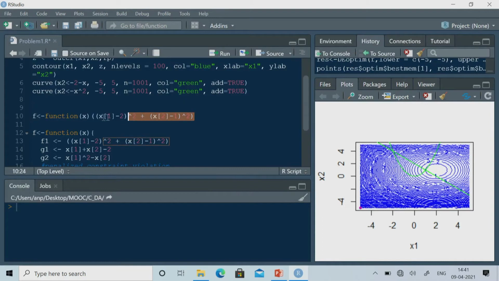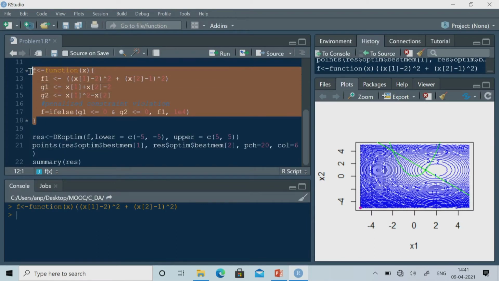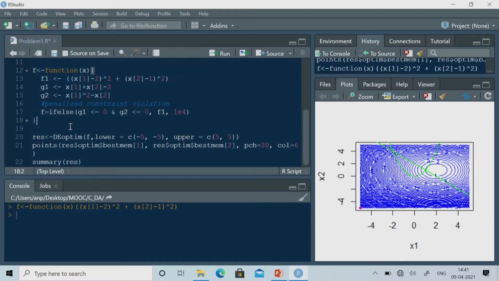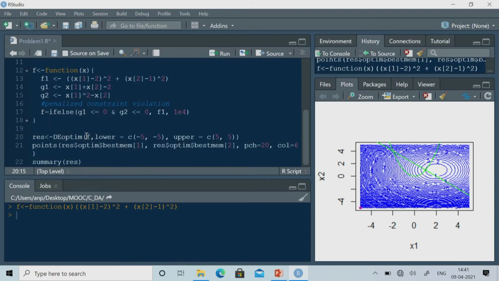So, this is the unconstrained function. Let me execute this one. And this is the constraint function, which I will discuss later on. But let us solve the unconstrained problem first. This is the function for solving the problem. Here you have to define what the function is. Already I have defined it, so f is this f that I have executed. Therefore, this is the unconstrained function.